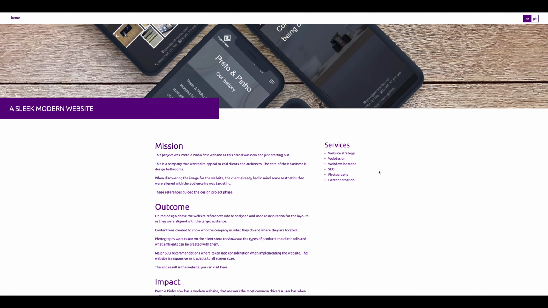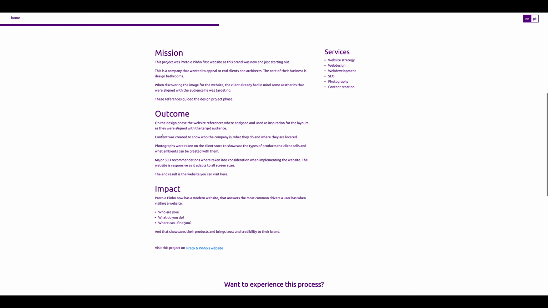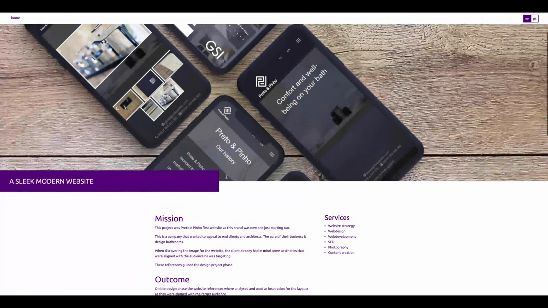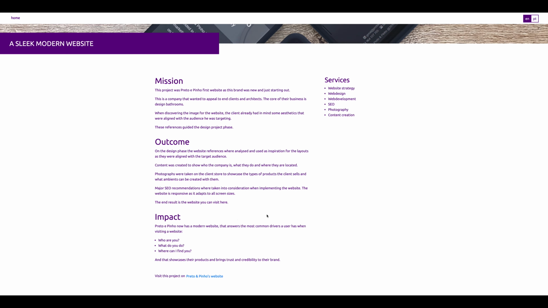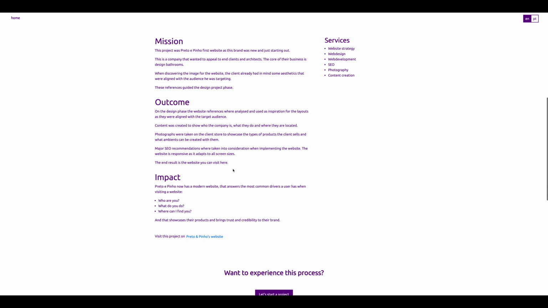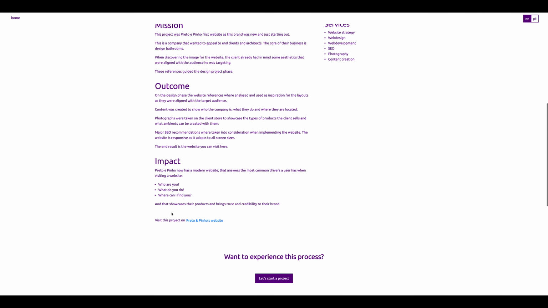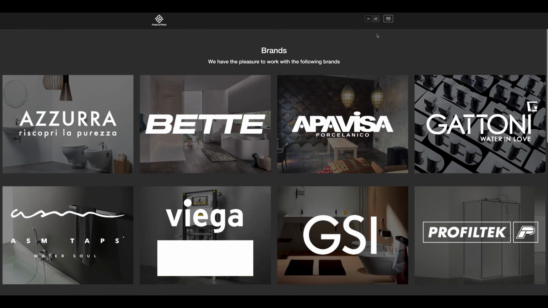Services that were delivered, that's great. What's the mission of the brand? What's the outcome and impact? Technically, what I can say here, first of all, this is awesome. The problem is that some people would not want to go here to see their actual website. This is the actual website. I don't speak Portuguese, so I will not be able to go through and understand what's written there.